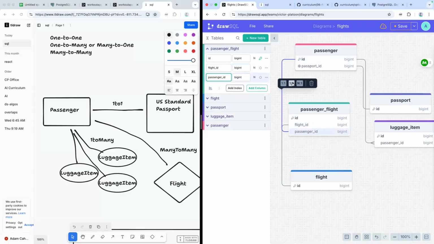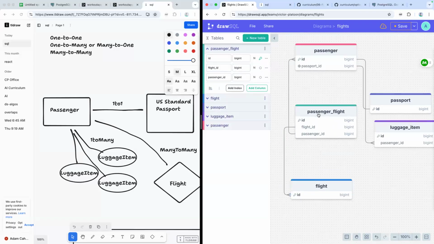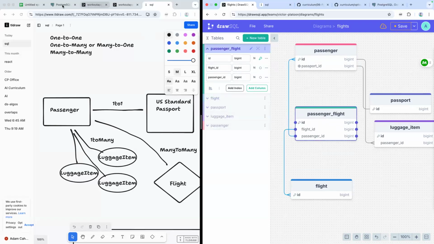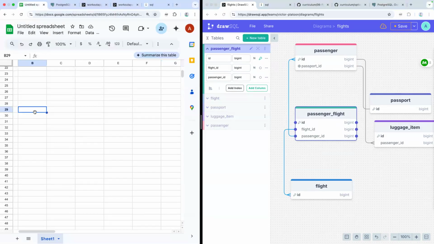And actually, no, a passenger can be on many flights. And a flight can have many passengers. So this is in fact many to many going in both directions, which I always find a little confusing. And I like to kind of draw it out here because I find this helpful. I'm going to do it real simple.